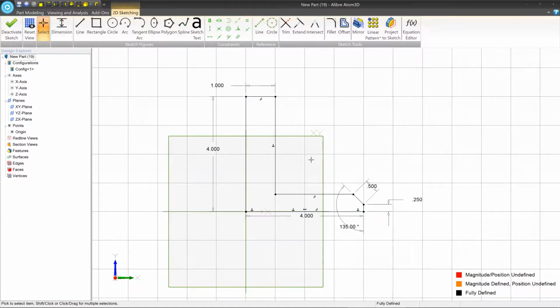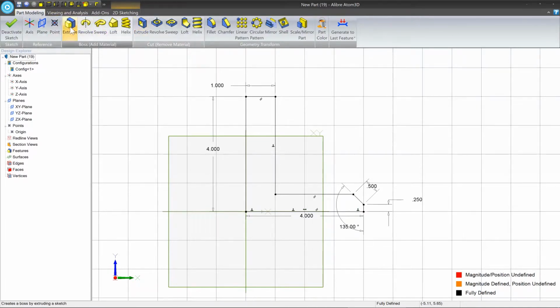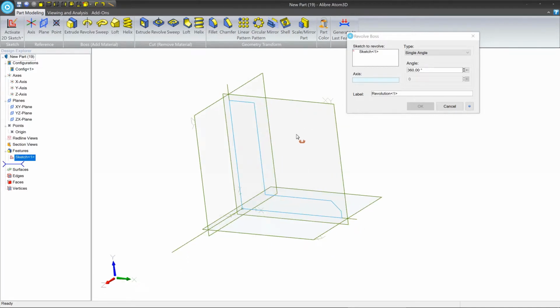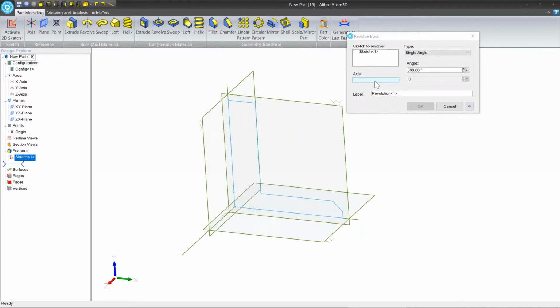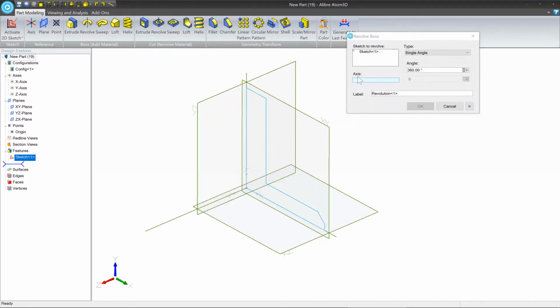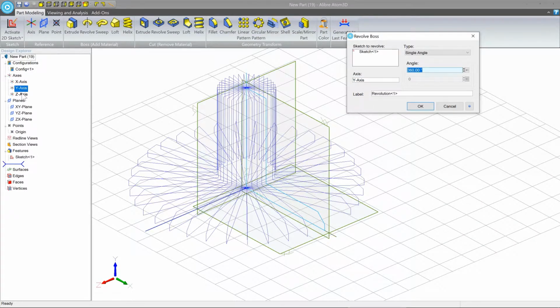So we've defined this, and instead of using the Extrude Boss tool on the part modeling toolbar, we're going to use the Revolve Boss tool. So go ahead and click that. And we can see that now we have to select an axis. So there's two things that we could do here, right? Axis really means, what are we going around? So we can select either an actual axis from the default geometry, X, Y, or Z, or any other axis that we make.